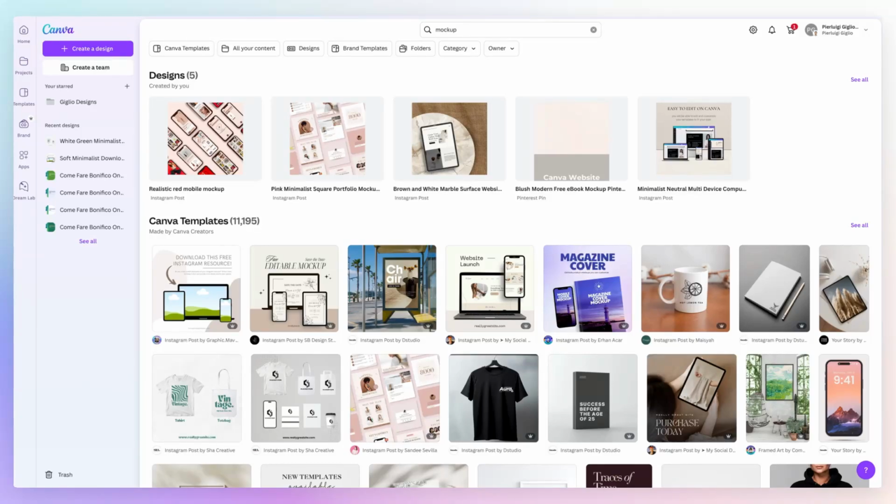Mockups are such an important element for us designers because they enable us to create and present work in the best light possible. And Canva has many different mockups and ways for us to create beautifully crafted mockups. So the very first thing that we're going to do is go under the search bar. We're going to search for mockup.